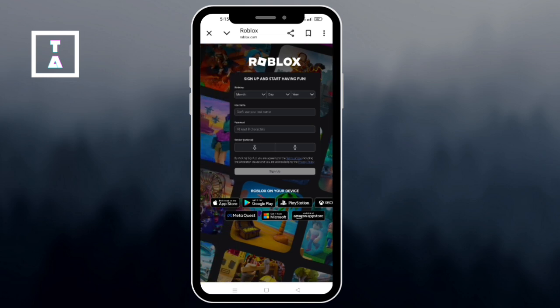Then creating a group costs 100 Robux. Confirm the payment and you're done. Now you know how to join and make Roblox groups straight from your phone.